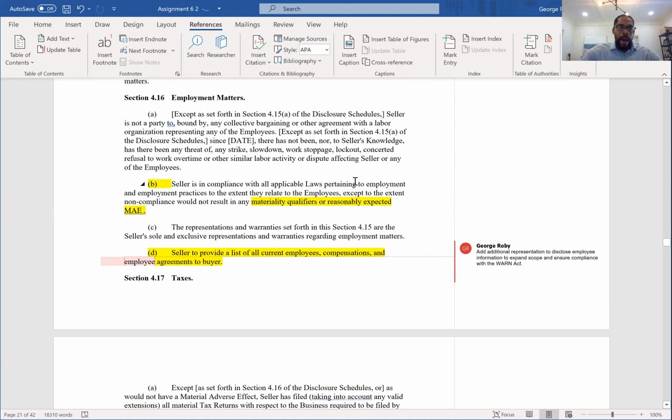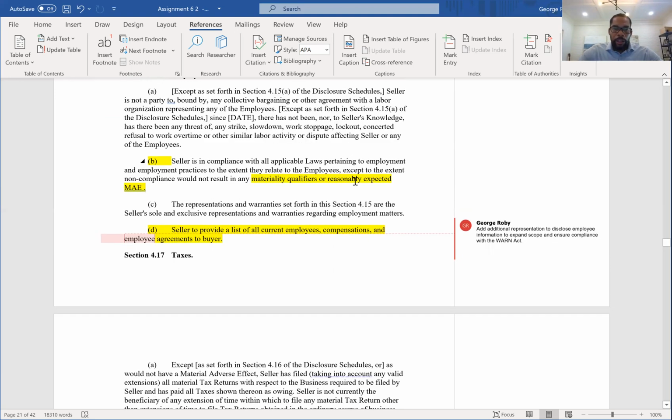Under employment matters, section 4.16, employment matters, particularly section D, okay? Seller to provide a list of all current employees' compensations and employee agreements to the buyer. I wanted to add this. What this does is disclose all the employee information just to expand the scope and ensure compliance with the WARN Act.